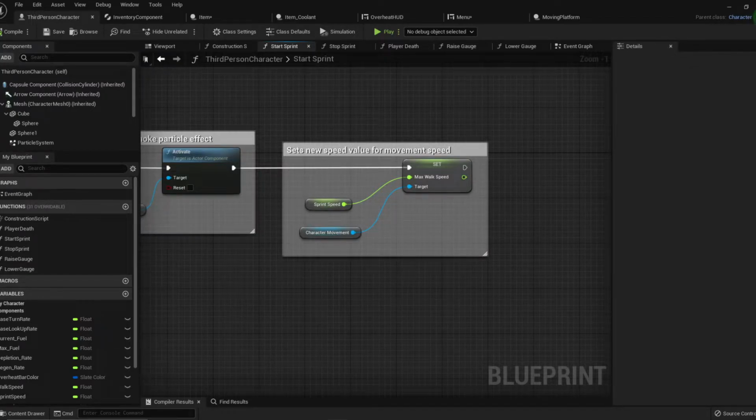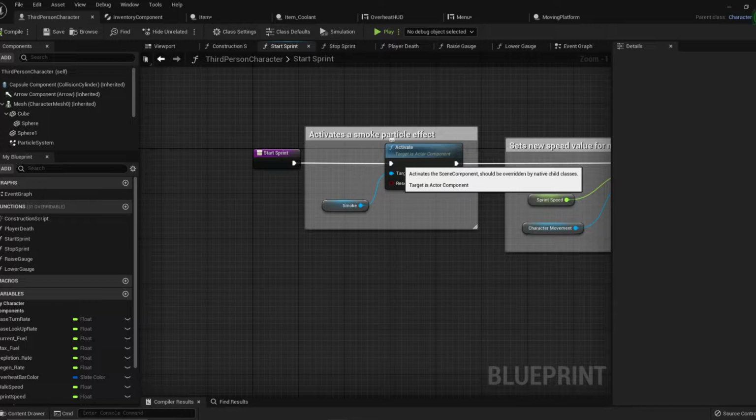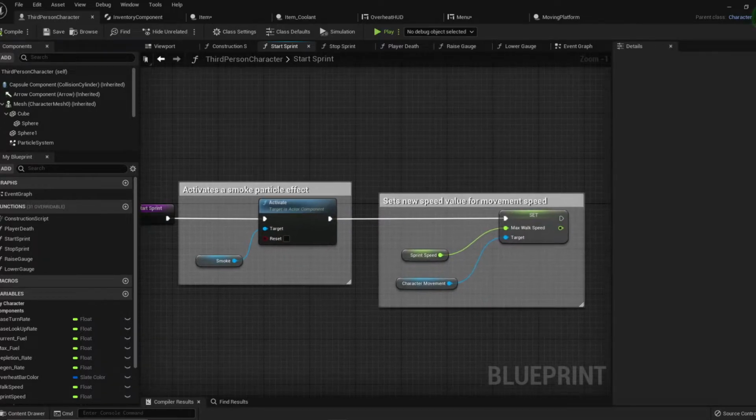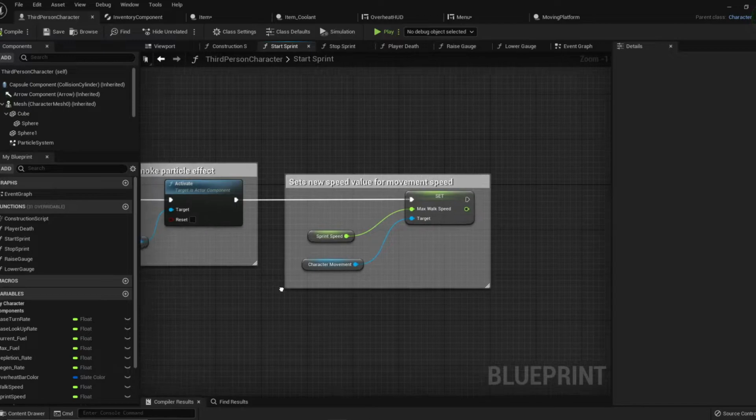Here I have a particle effect of smoke at the character's feet that activates as the button's held. This is here to signify that the character is sprinting because it's not immediately clear that the player is sprinting except for a small amount of motion blur. But yeah, that's what the smoke particle is there for.